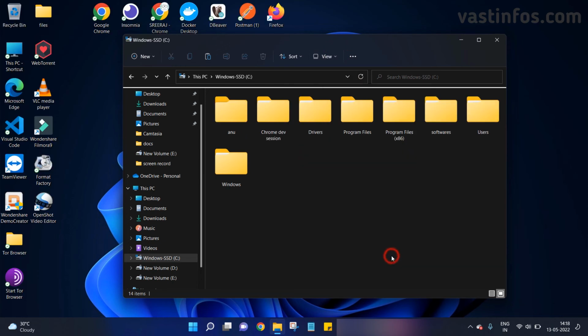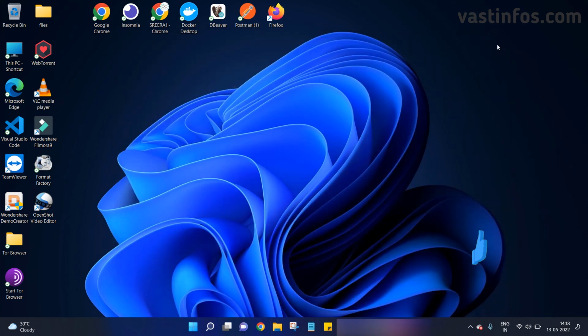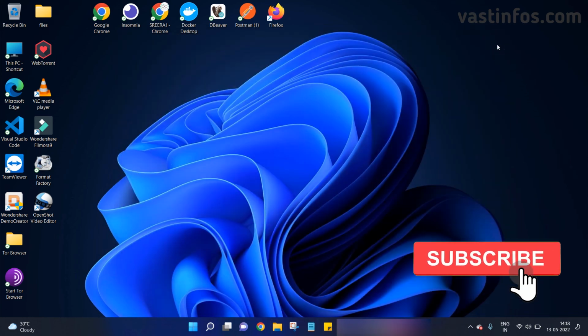So that's all guys in this tutorial of how to show hidden files and folders in a Windows 11 PC or laptop. Hope you guys enjoyed the tutorial.